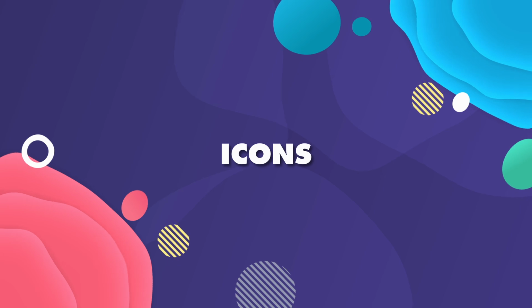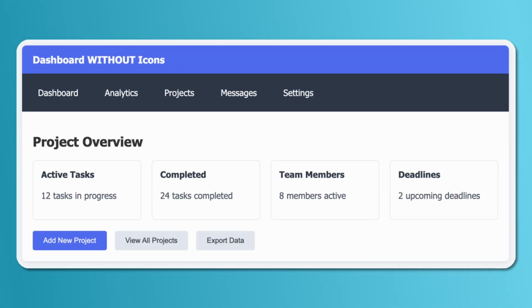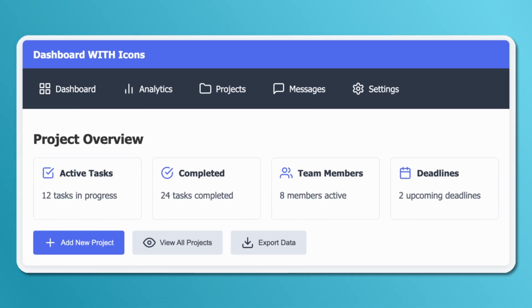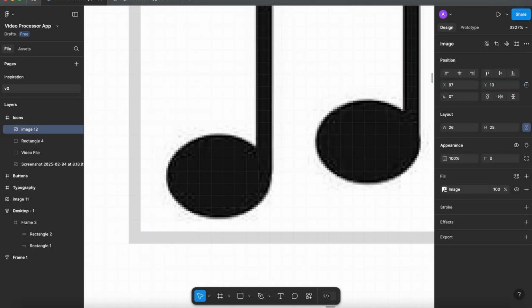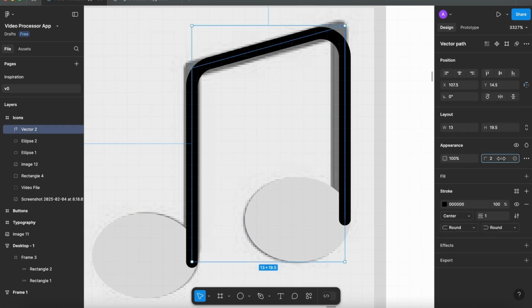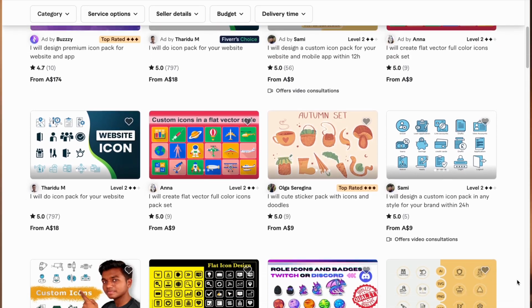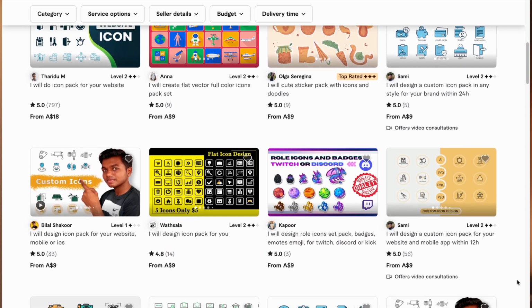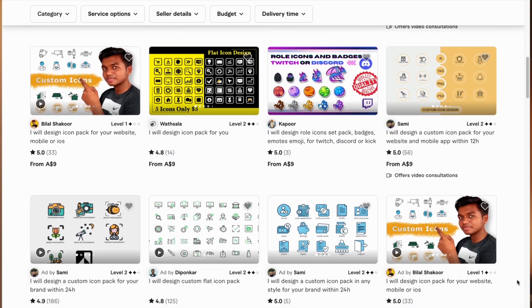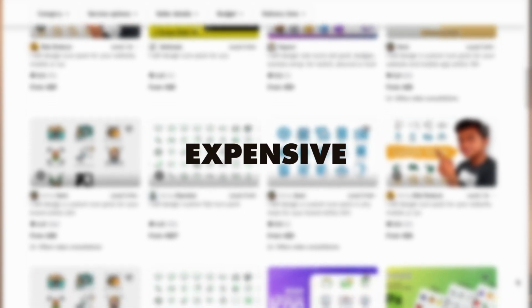Alright, we sorted out typography and color palettes, which means that we can move on to icons. Icons are small visual elements that seem really subtle, but make a huge difference in a website's usability and aesthetics. Now you could create your own icons using tools like Figma or Adobe Illustrator, or you could hire someone on Fiverr or Upwork to design a custom icon pack for you. But honestly, both of those options are time consuming and pretty expensive.